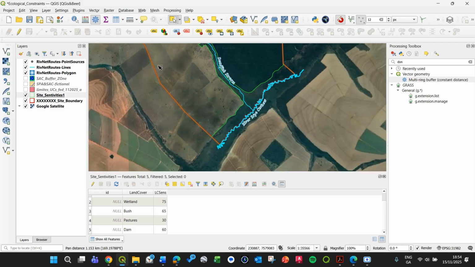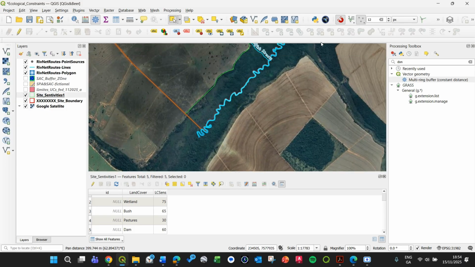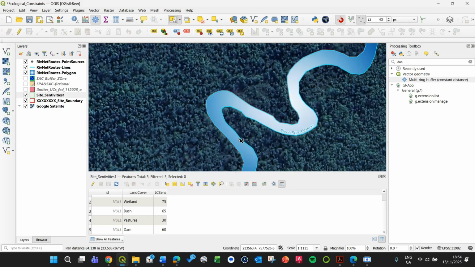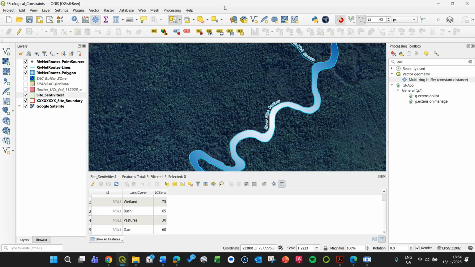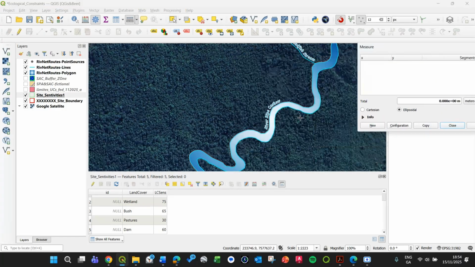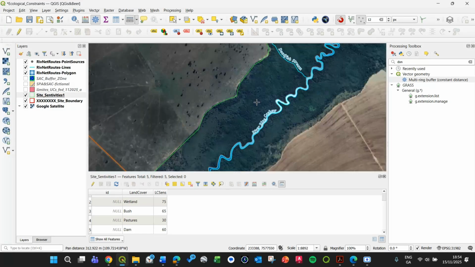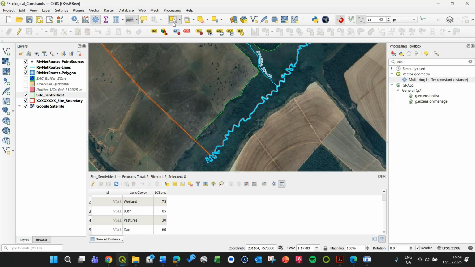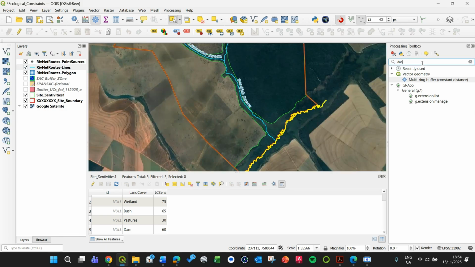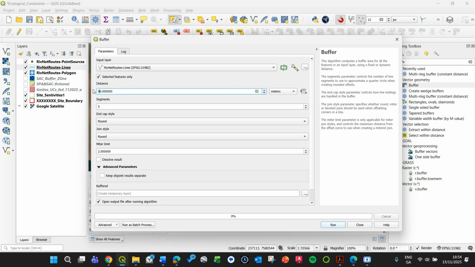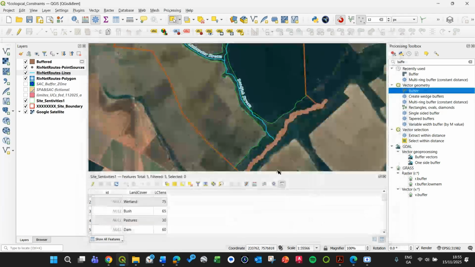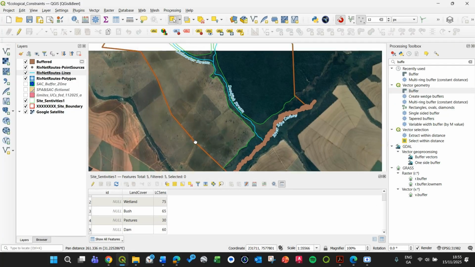So I'll prepare here these buffers, the PPA buffer. I need first to see how wide is this river here. So in this case it is around 20 meters, so the PPA needs to be 50 meters. So I'll select and create a buffer of 50 meters for this one. Okay, I'll keep it temporary and run. So it is here. Okay, this is the PPA for this area.